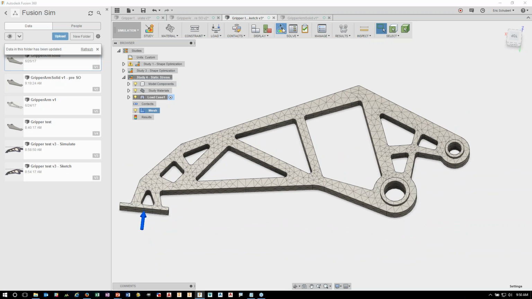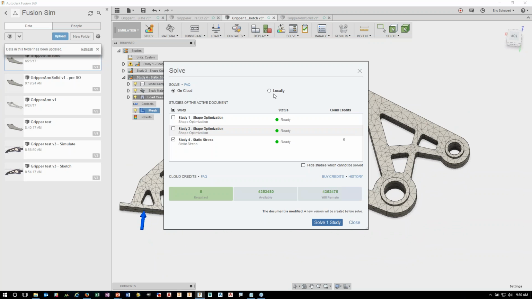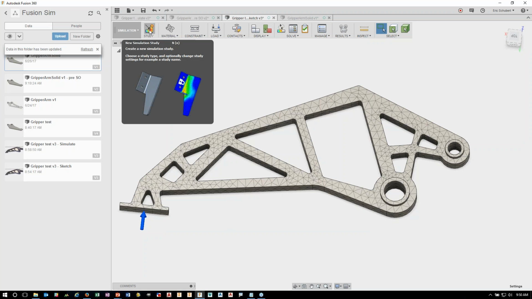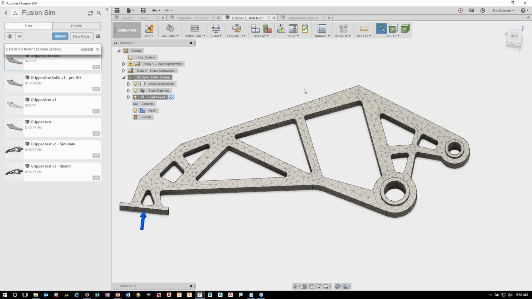And so then I go ahead and run that. And again, you have the option to solve on the cloud or locally. Now you'll notice I also have these previous simulation studies in here as well. So if I wanted to, I can actually create 2, 3, 4, 5, however many studies I want. And so I could clone those or just make additional ones and set all of them up so that I can run them all at the same time.